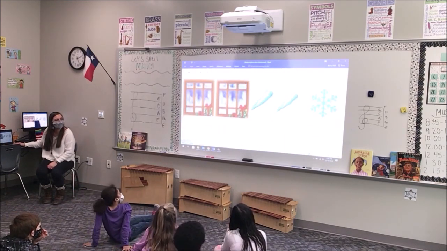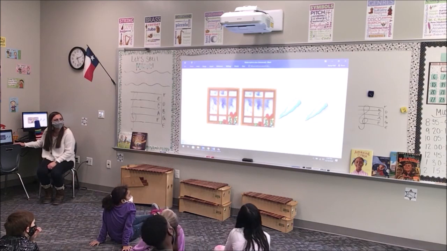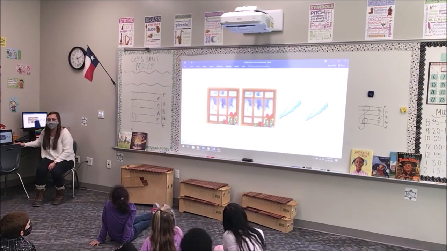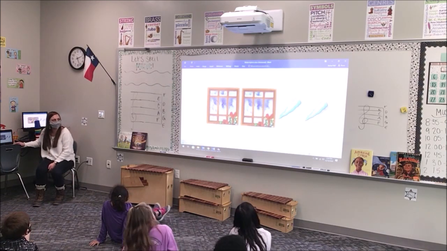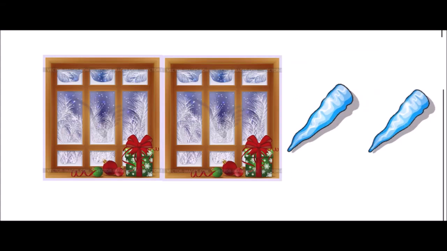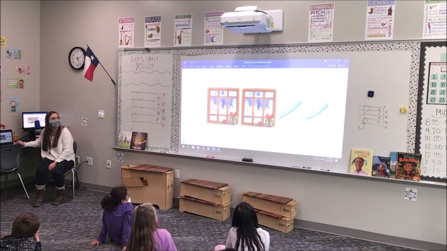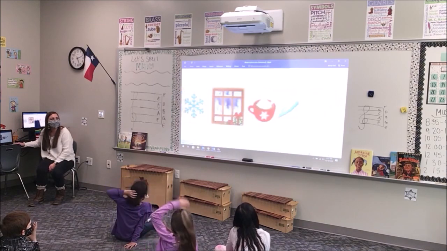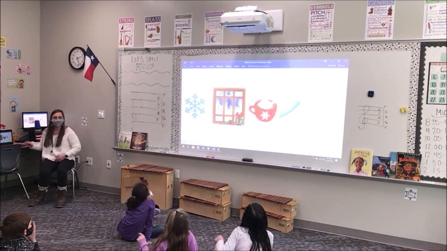Okay, so now we have our frosty windows. So we have frosty window, ice, ice. Frosty window, ice, ice. Frosty window, ice, ice. Go ahead and practice this last one on your own.